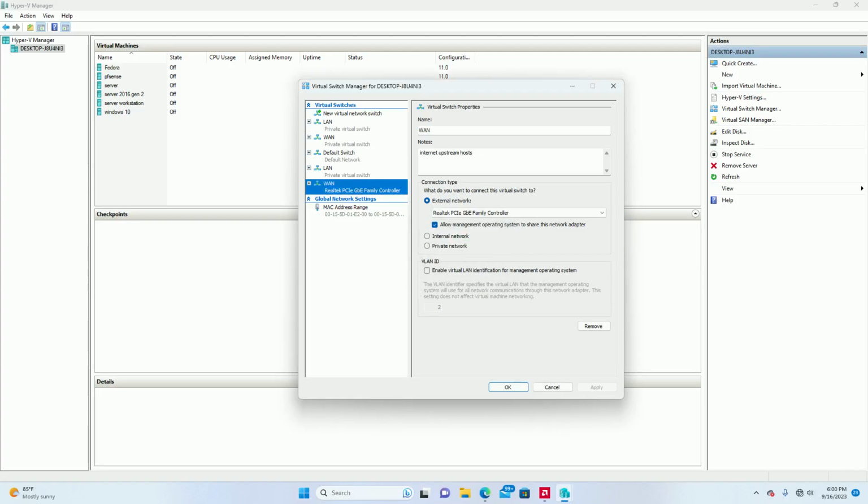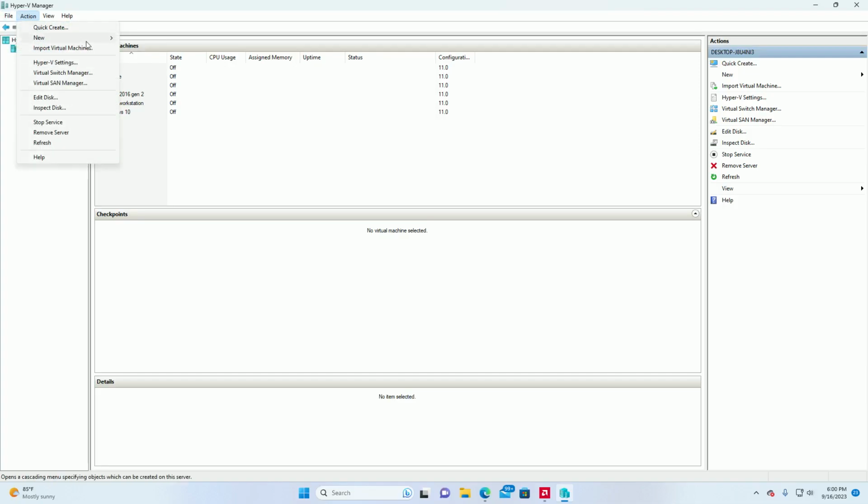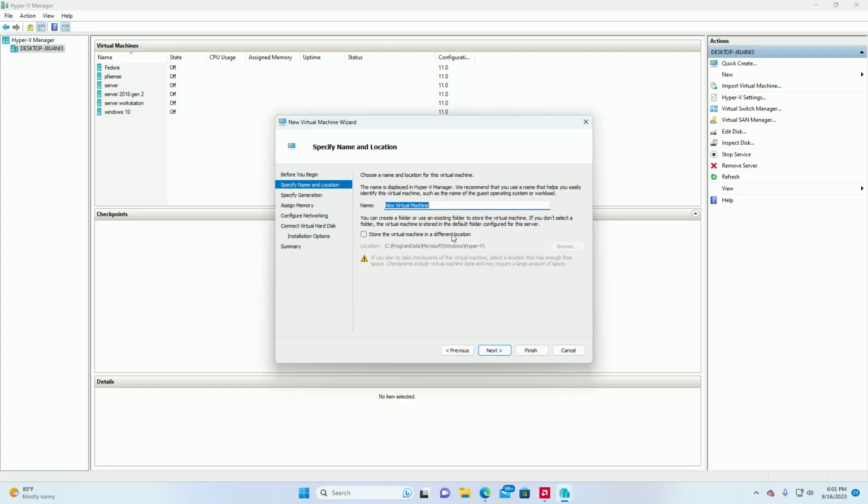And then after you create the LAN and the WAN, you want to build your machine. So you go to new virtual machine, and you press next, and then here that's where you put pfSense. I'm going to put 2 because I already have my number 1.